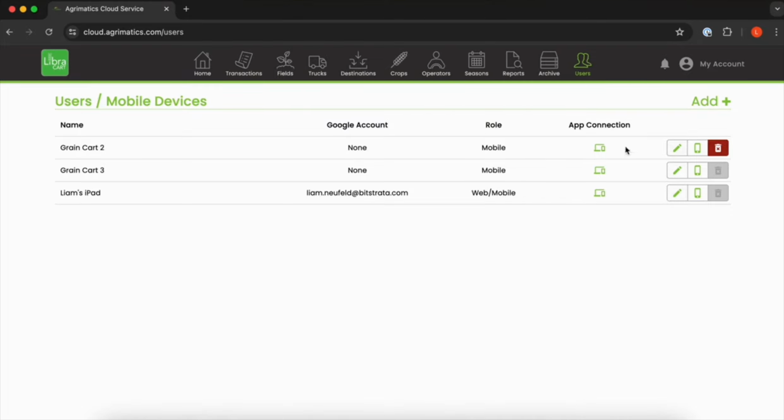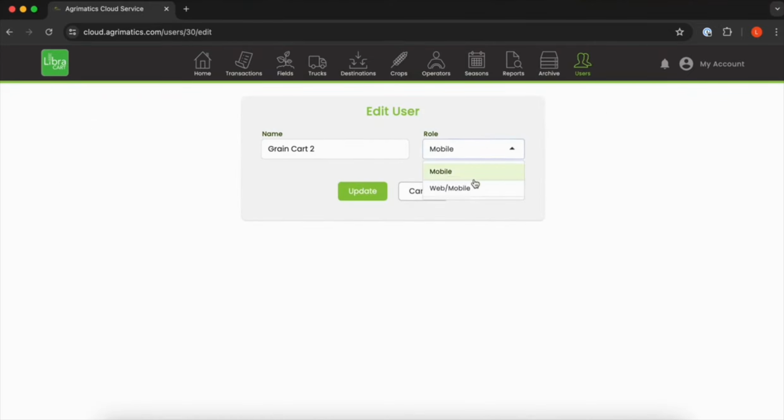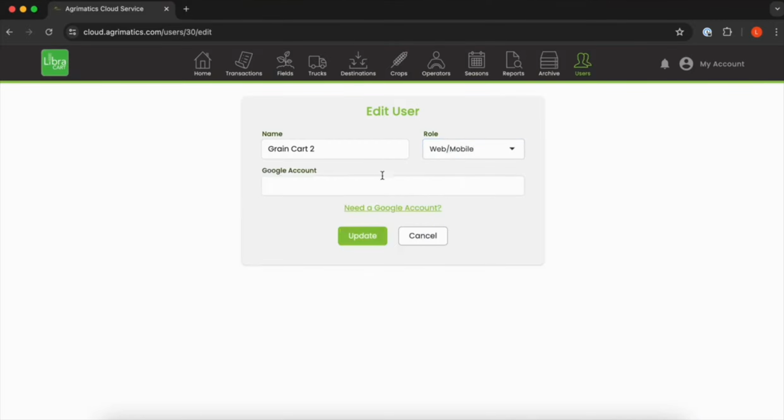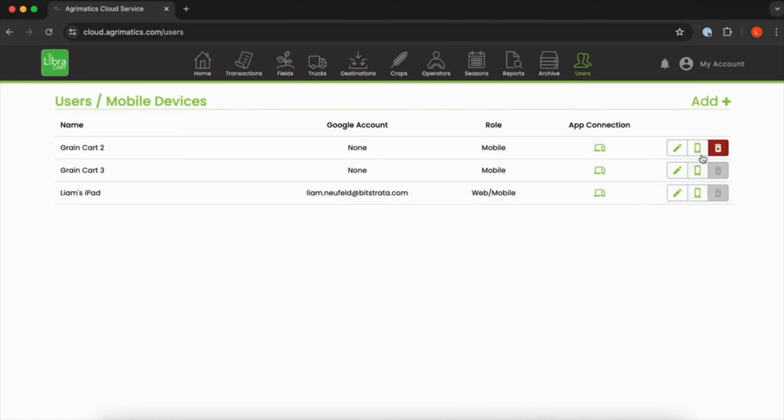We can see our app connection status here. We can see that all of my users are connected to an app. If they weren't connected, we would see a red computer here instead of a green one. Next to that, we have our edit button. Again, Pro and Basic subscribers can edit their users as much as they'd like. We can see that we can change their name, we can change their role. Again, if we would like to change the role, we do need a valid Google account.